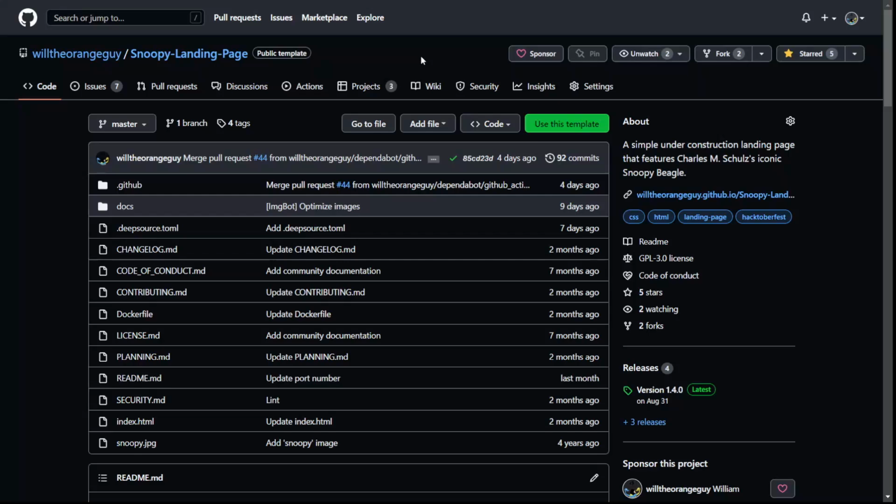This is a public template, as it is a landing page, so you can use the repository to create your own landing page on your own website, or start building your website from this repository. It is a simple under construction landing page that features Charles M.